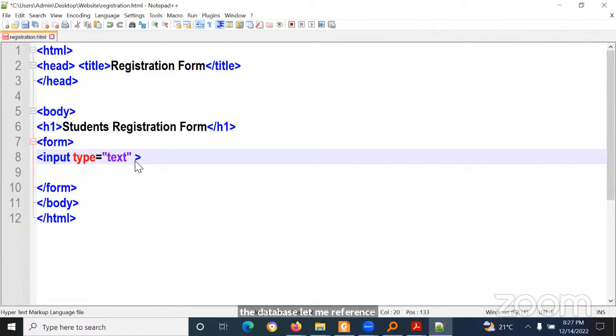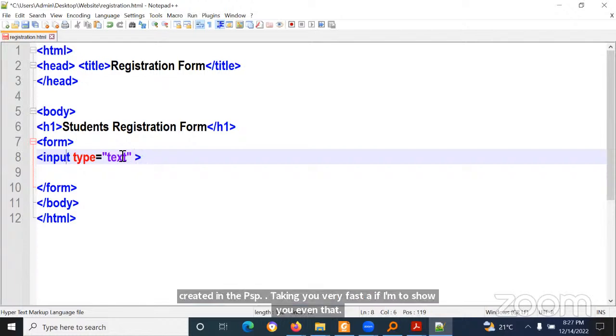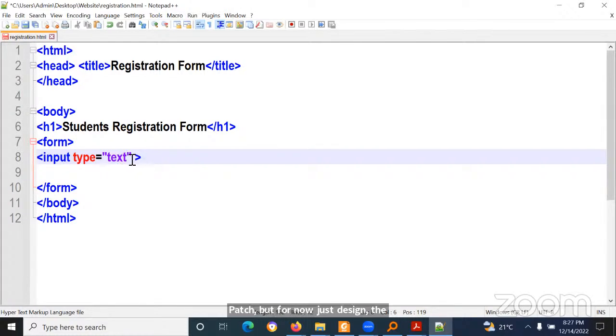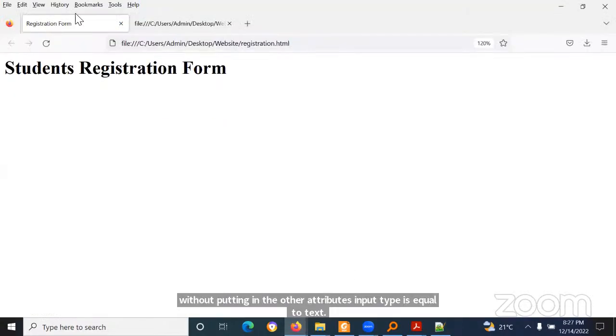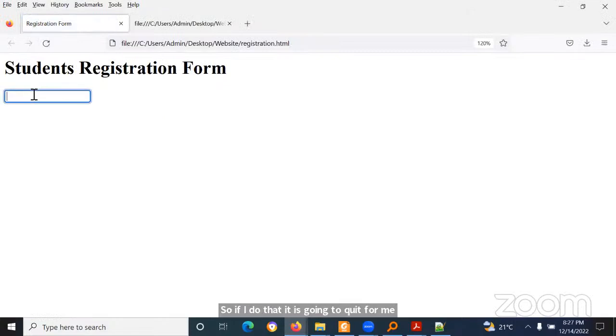I was actually thinking of opening another form I created in PHP, which submits the data, but I think that will be taking you very fast. I desire to show you that part, but for now, let us design the form. So even if I say input type is equal to text without putting the other attributes, it is going to create for me a text input, a text box for me to enter something.